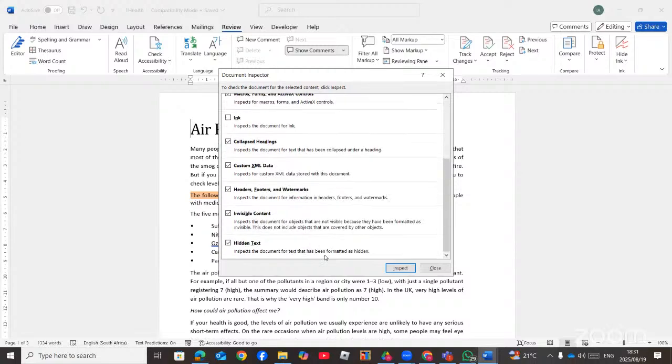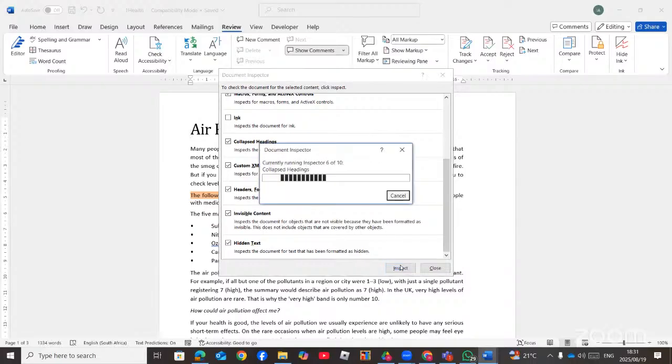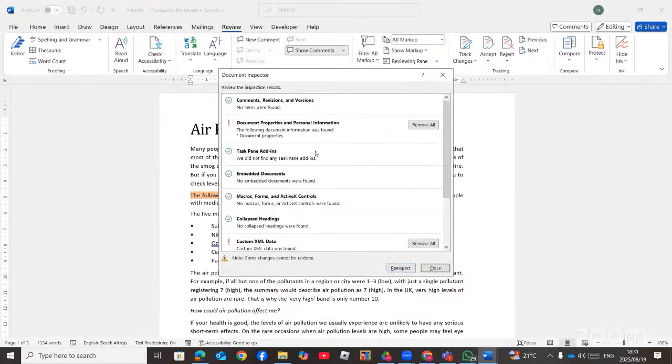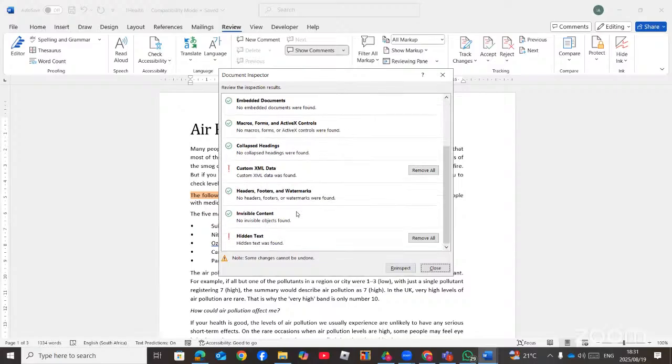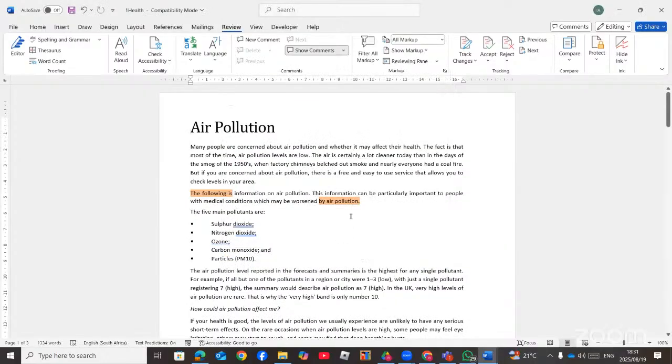Then you say inspect. Now, when you click on inspect, you are going to remove the hidden ones. Hidden text, you say remove all. We are not removing this. So we are removing the hidden text. We go to remove all. Right, so all the hidden text will be removed and then you close. So that is how we inspect.